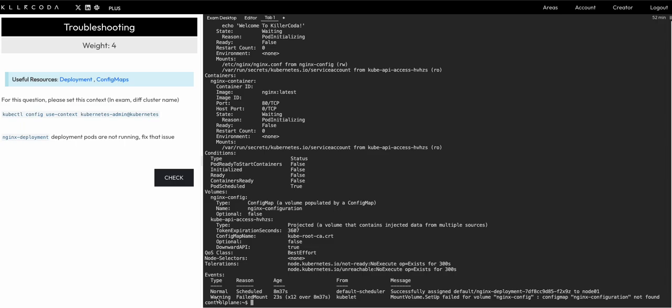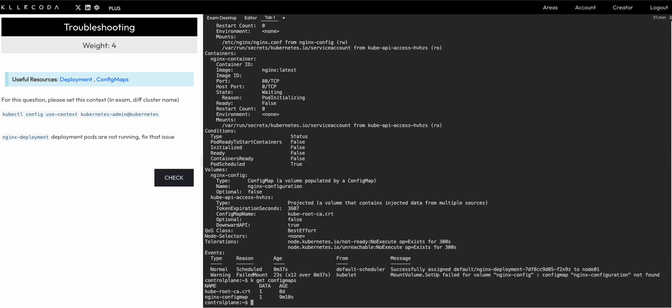Okay, this seems to have something. There is some node scheduling, which is fine, but then: MountVolume.SetUp failed for volume nginx config map, nginx-configuration not found. It's talking about config maps, so we'll see if there are any config maps present first. Okay, there is a config map with the name nginx-config-map. We don't know what that does, so we'll try to see what it is.